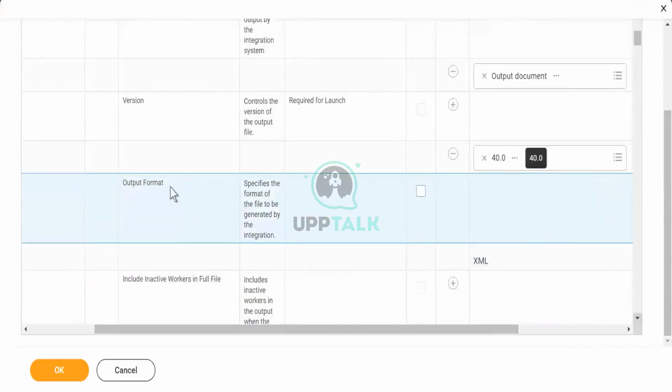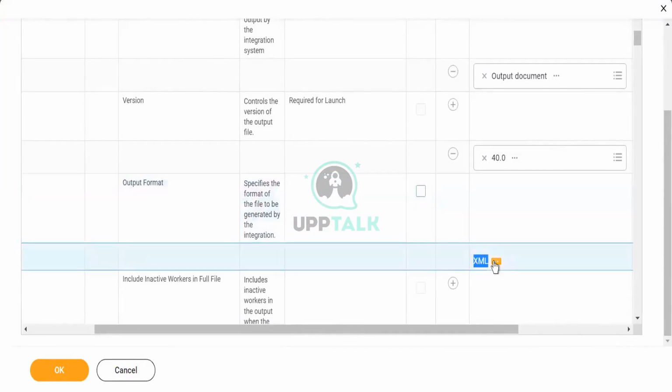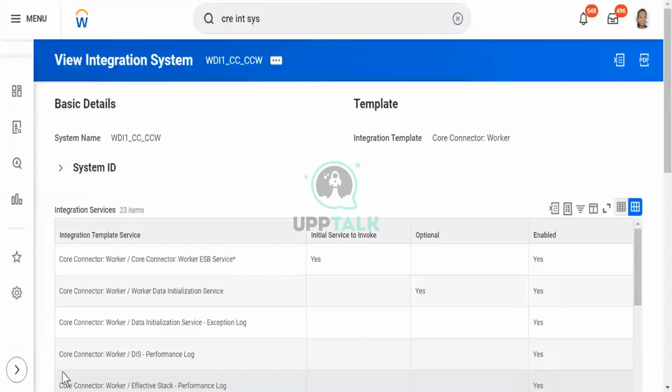Now you see output format, and we can't change it. There is no way to change it. That is the reason when output comes off Core Connector, it is always going to be XML. Now you see that the error is gone.